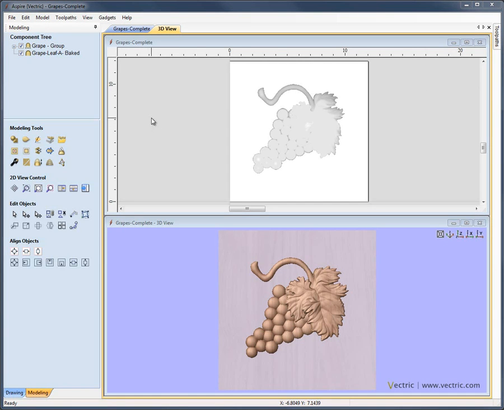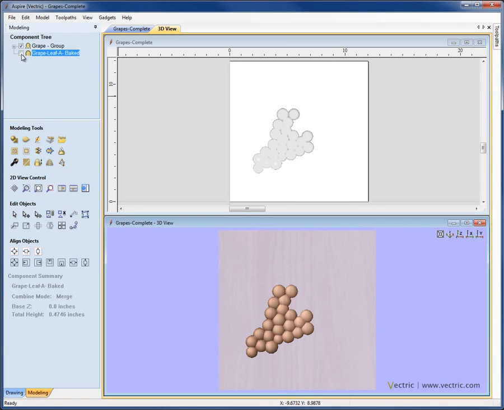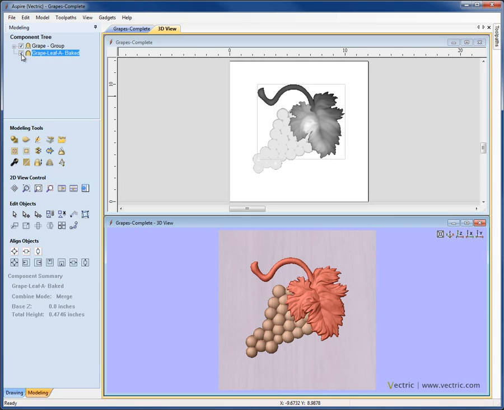When you have components in your part, you'll see them listed under the component tree area on the modeling tab. We can see our two components here. Under the component tree, I can select these components by clicking on their name in the list, and I can also draw and undraw them by using the checkboxes here. If we uncheck, the component will be undrawn. If we check it, the component will be drawn.